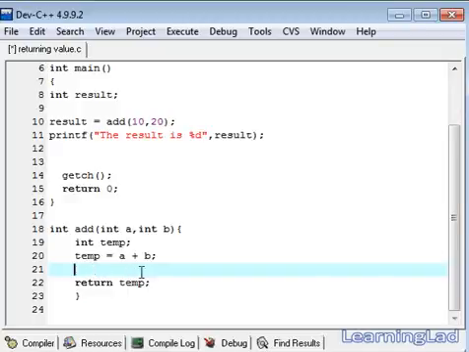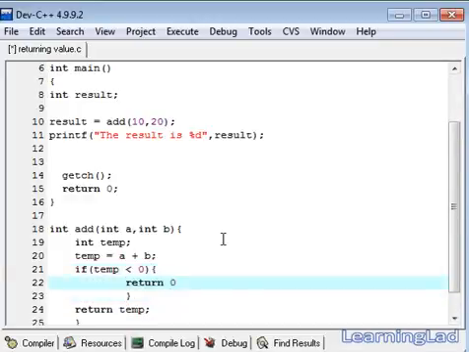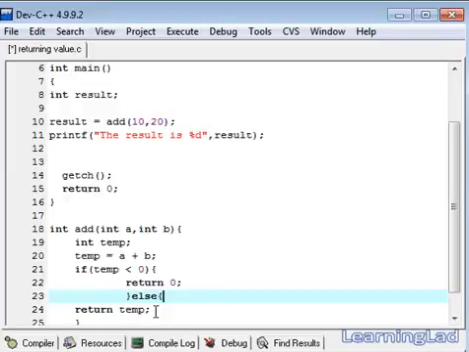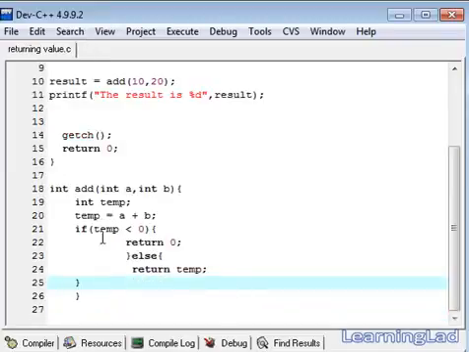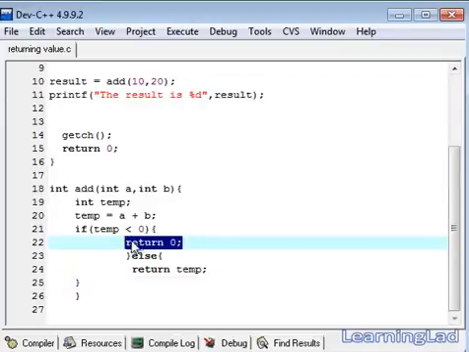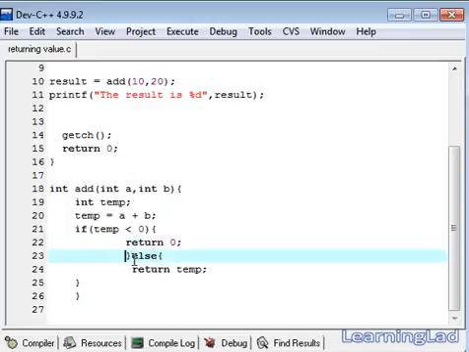For example, here if this temp value becomes less than 0, or becomes a minus value, then I want to return a 0. For that we're going to use an if condition. We check whether temp is less than 0. If it is, then we're going to return 0, else we're going to return the temp value. So if this temp value is less than 0, or if it is a negative value, then we're going to return 0. If it is greater than or equal to 0, then we're going to return the actual temp value.